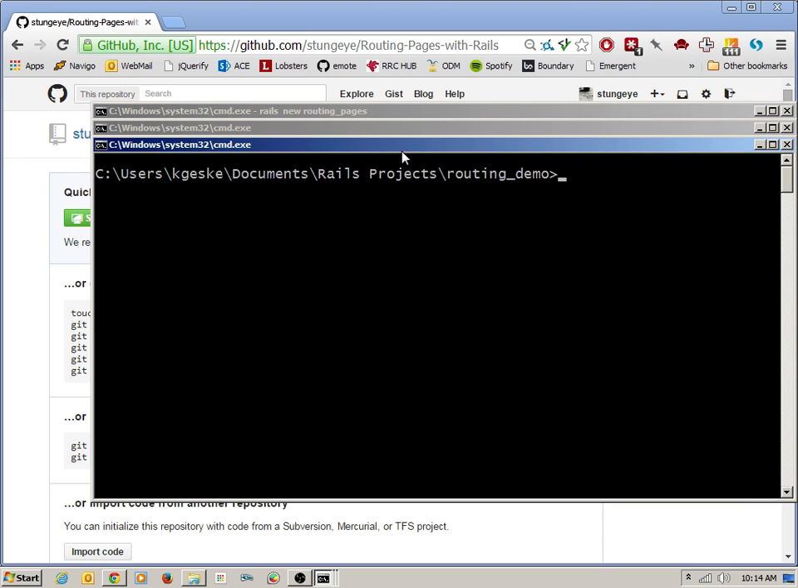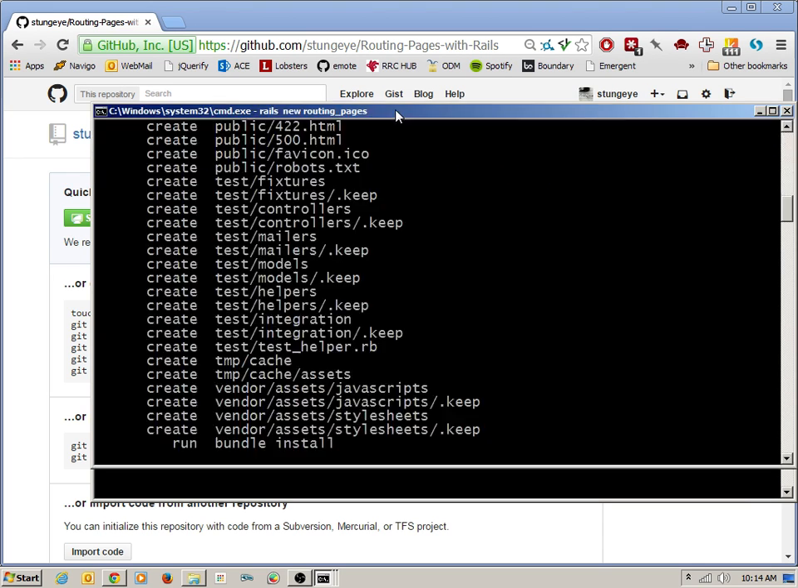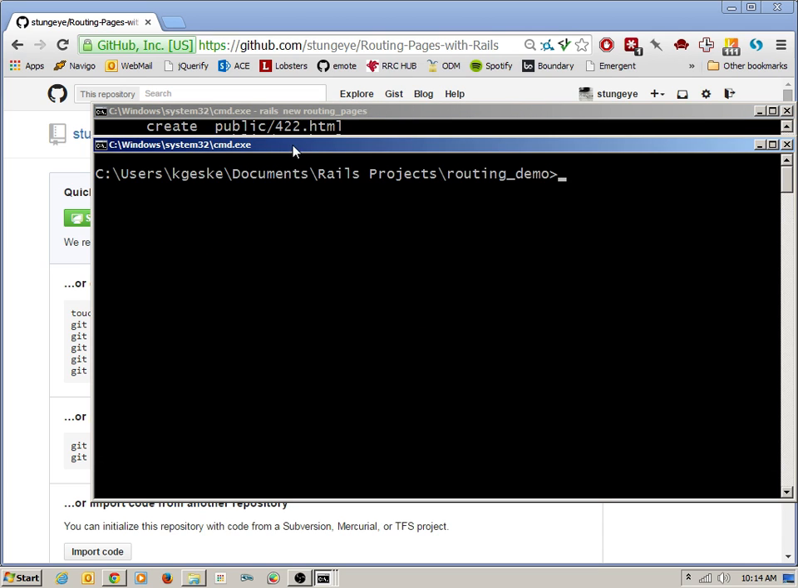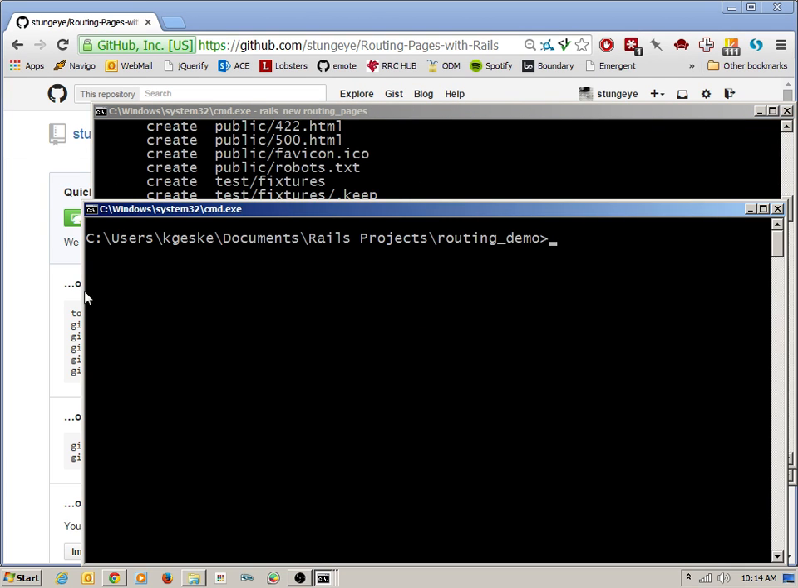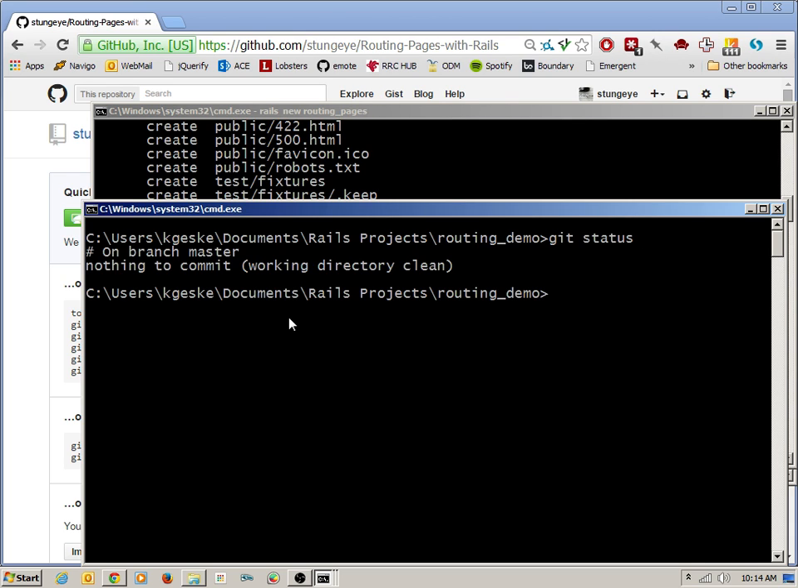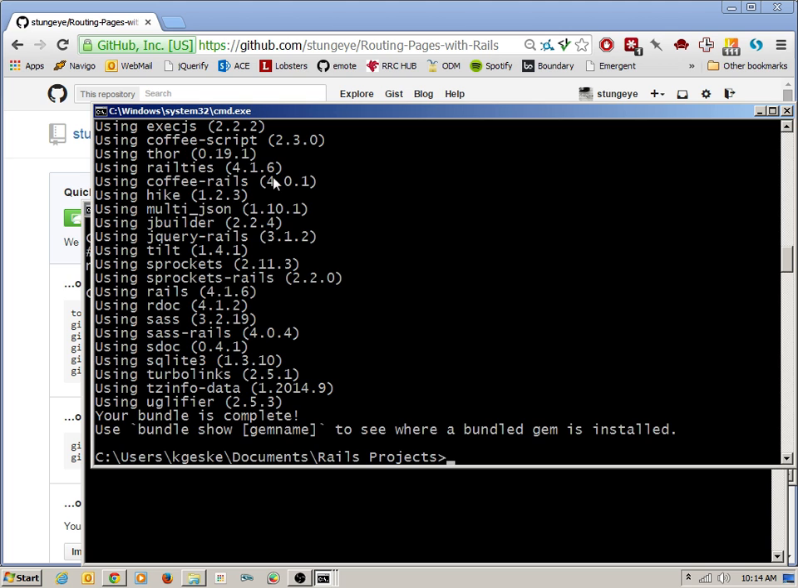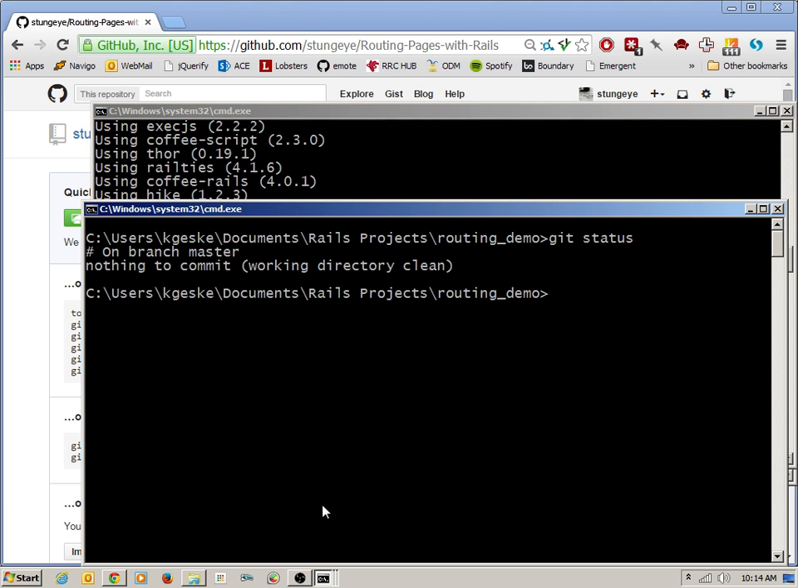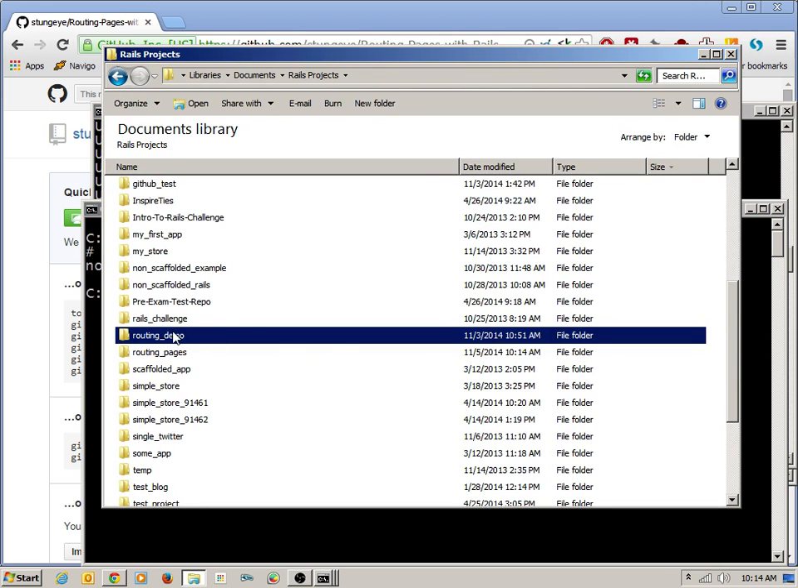And so one of them will just sit and run the server, one of them is going to be used for Git, and the other one is going to be maybe for the console. Let's see. Git status won't work yet. Why is it working? Interesting. Does Rails make my project Git enabled to begin with? Is there a .git folder inside of it?